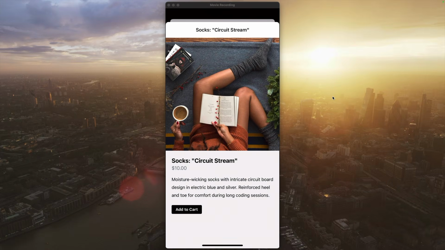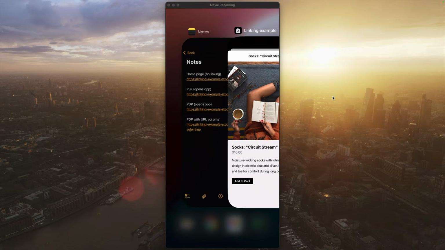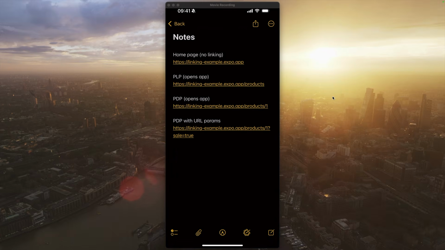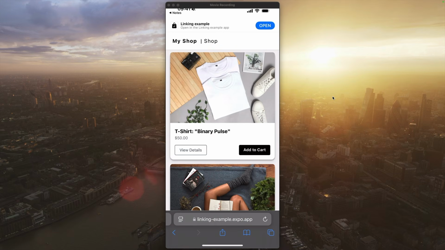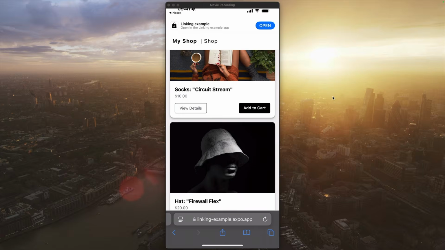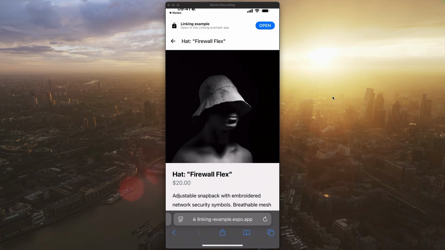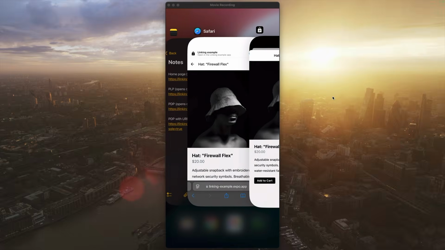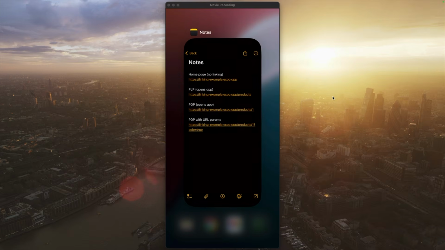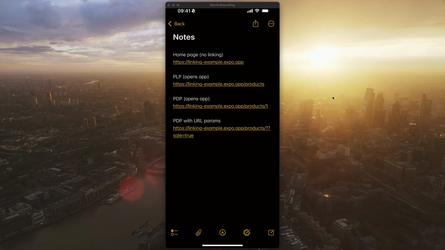Now, recall we only associated the product pages. So let's click on a link to the home page. This opens the website in Safari where we can browse around. When we go to any of the linked pages, it actually also shows us this nice little header in Safari, telling us that we have an associated app installed. Now let's instead click a link to the product listing page. This opens the app.